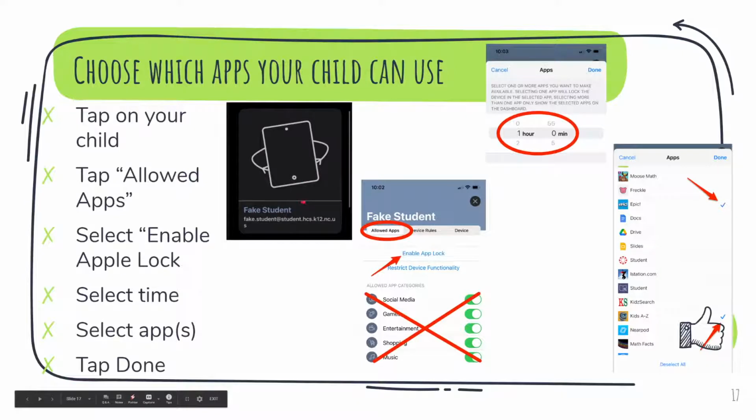So you've got to get to that first. Once you get in there, you're going to see a couple of tabs across the top. The one that we're pointing at is your allowed apps. Now you will notice I have X'd out some there at the bottom of that.